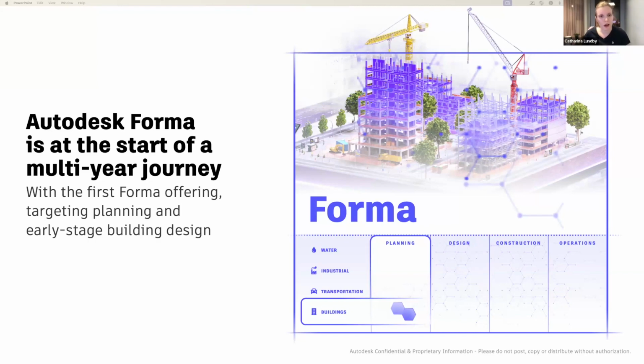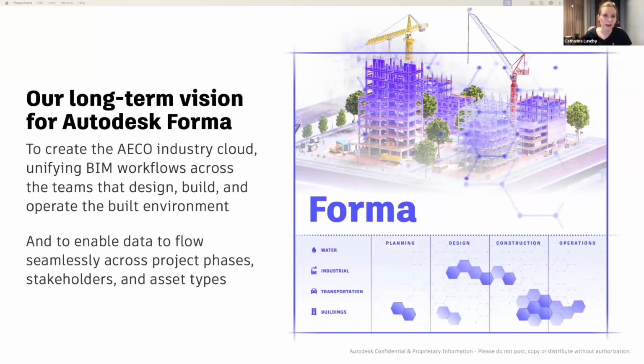However, our vision in the longer term is to really expand the capabilities of Forma into other verticals like transport and water, but also into later project phases. And this is part of Autodesk's longer term objective for Forma, which is to unify BIM workflows across teams and also to improve the data flow between project phases and stakeholders and different asset types. But this vision is going to take a long time to realize. But the reason that we're mentioning it in the webinar is because it's good context to have when we explain the way that we're building Forma today with openness in mind, because it's part of this platform thinking.